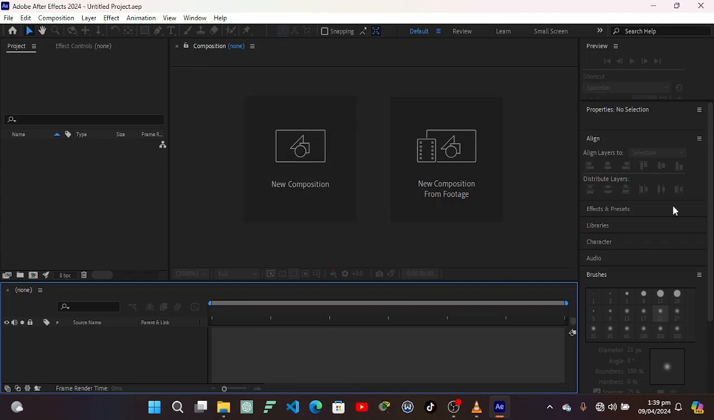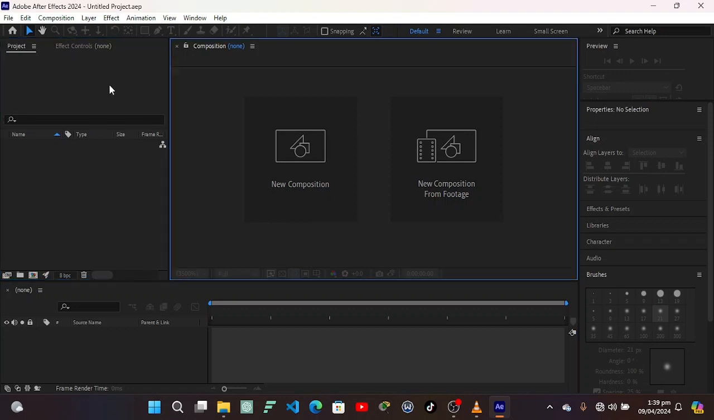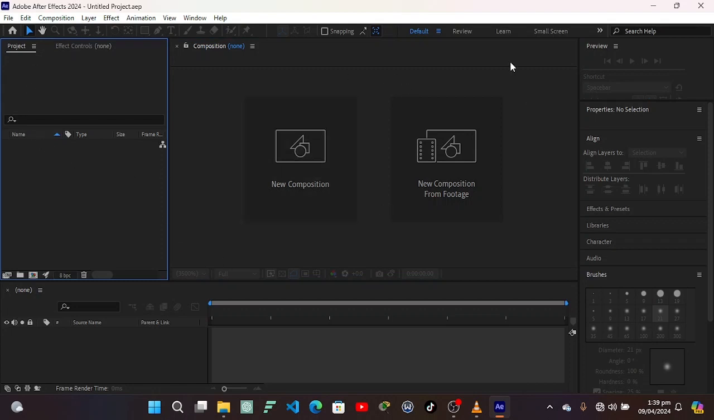The other ones will be a plus to it, but from the experts, these are the three most commonly used panels in Adobe After Effects, or mostly in any other video editing software. When you come to the project panel, I want us to delve into these panels before we move on to the composition.